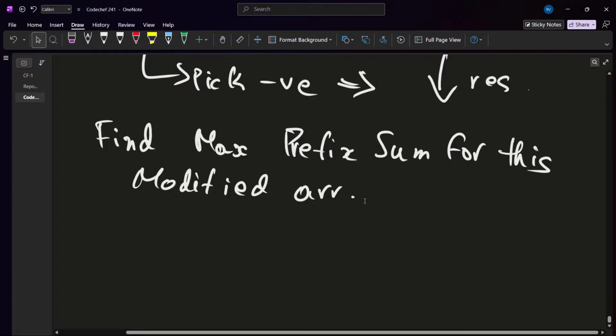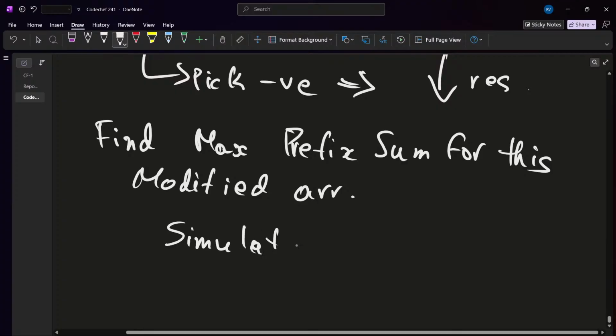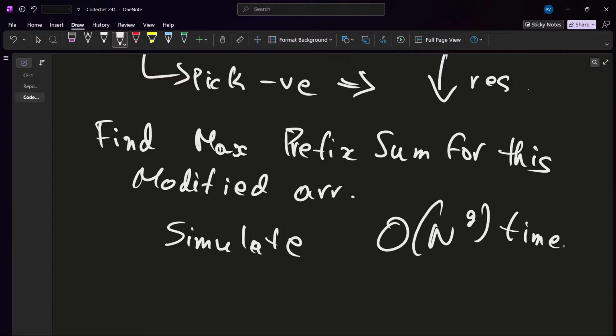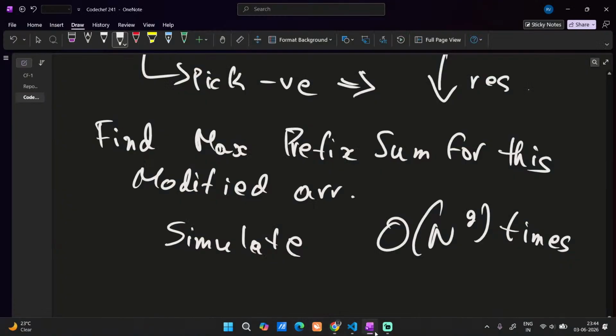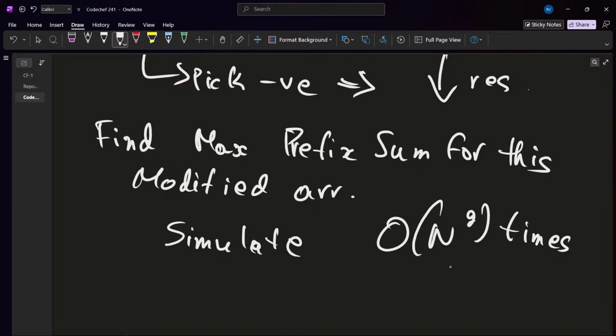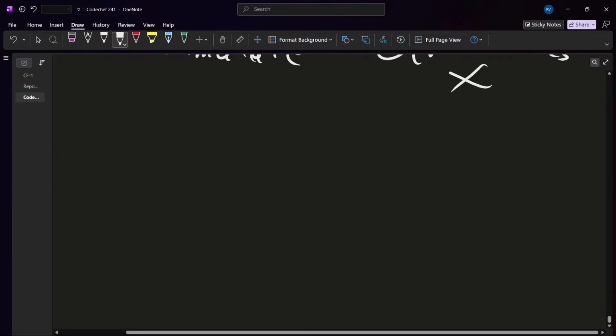Now, to find the sum of the function over all subarrays efficiently, we have to simulate it. Very basic, the place where this is going to fail: O of n square times. Can we afford O of n square in a 10 power 5 solution? No, we cannot. So this is going to fail. Now I need to batch it. What is my approach?